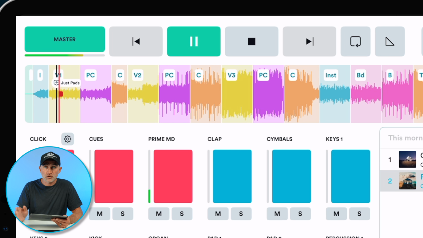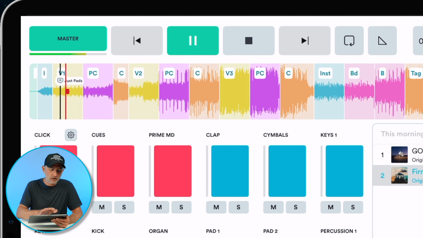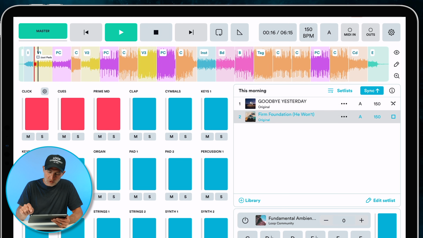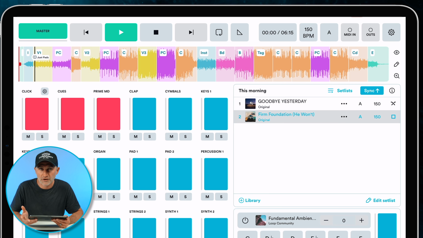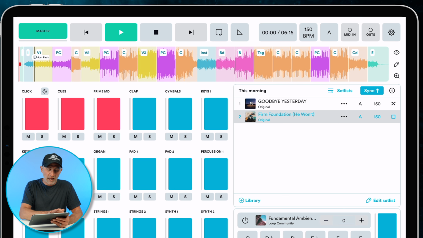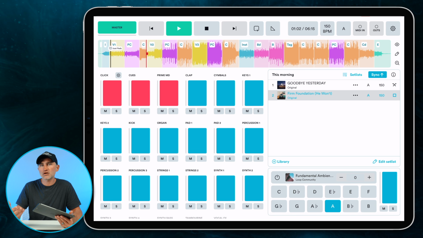Just pads. So you can put that wherever you want it to be in the song, but you can really customize those cues. You can click it and drag it to move it around if you want it to be a little bit earlier. That's fine too. But those band director cues with Prime MD are awesome. You can add them all the way down your timeline and use those to really guide your band through the song.